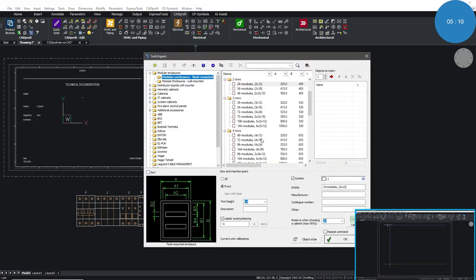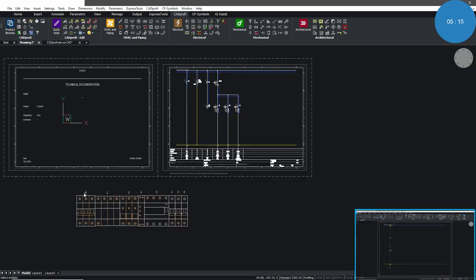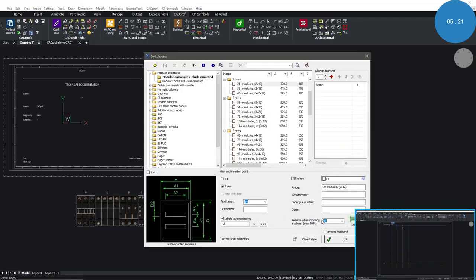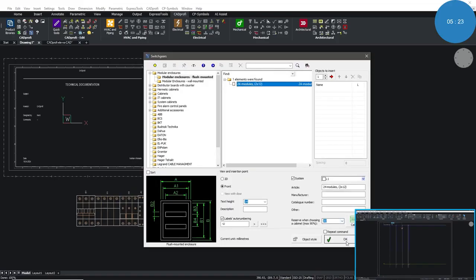CADprofi Electrical's intelligent selection algorithm automatically chooses the ideal cabinet, based on the apparatus that we have used in the drawing. Afterwards, we can quickly place the previously generated apparatus view in the cabinet.